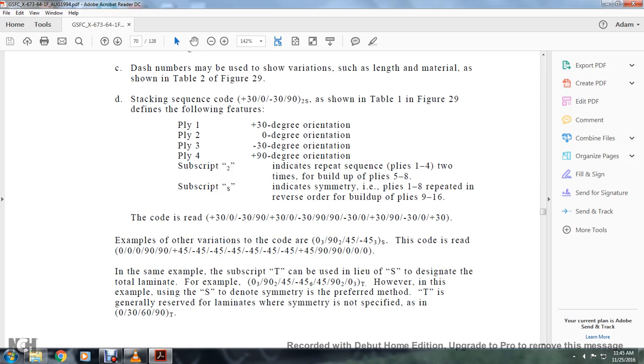Example other orientation variation codes are 0, 2 times 30 subscript 3, negative 20, 90 subscript 2, 45, negative 45 subscript 3. The code reads 0, 0, 0, 90, 90, 45, plus 45, negative 45, negative 45, negative 45, negative 45, negative 45, negative 45, plus 90, 90, 0, 0, 0.